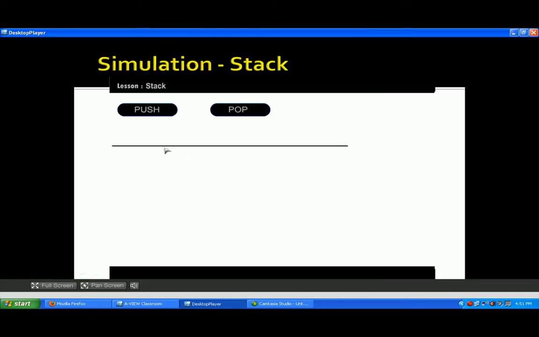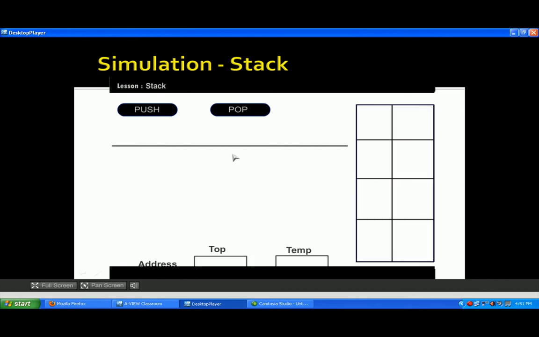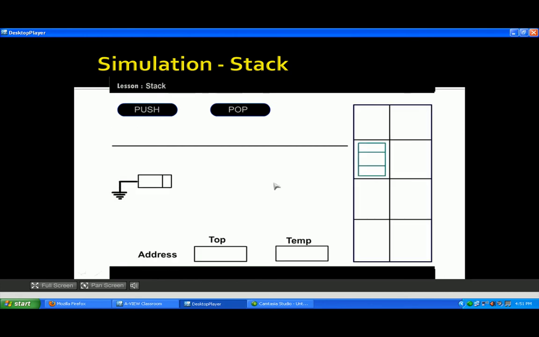Generally, there are two operations in the stack. One is the push, and the other is the pop. Push actually puts the element into the stack. So let's say I type in 20. It's similar to the linked list because we are using the linked list.